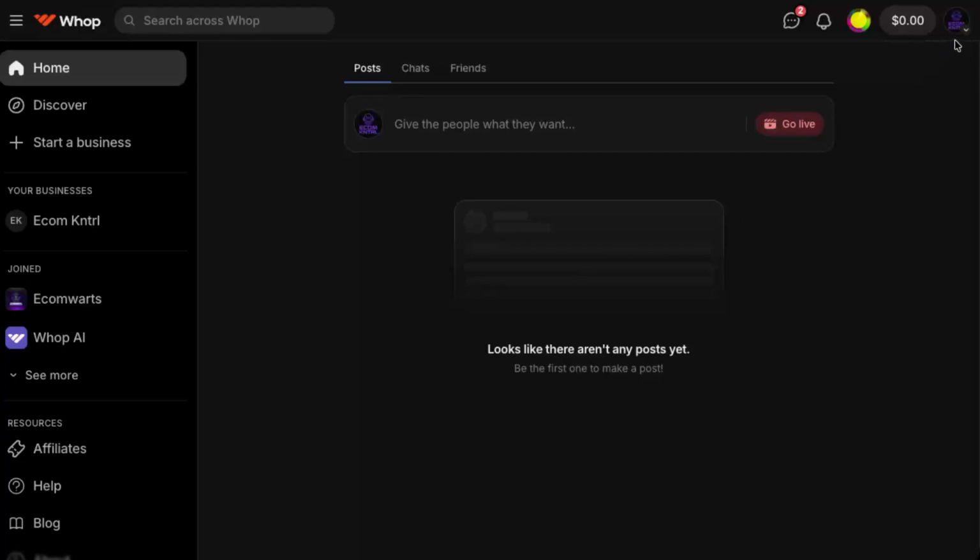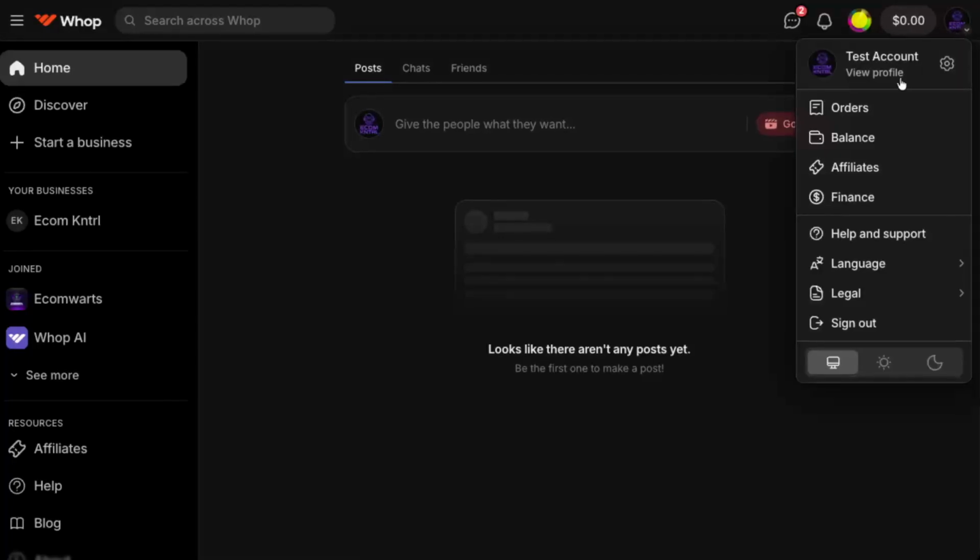Next, look towards the top right corner of the screen for your profile icon. This might be your avatar, your initials, or a generic user icon. Click on that profile icon. A small drop-down or menu will appear with several account-related options.